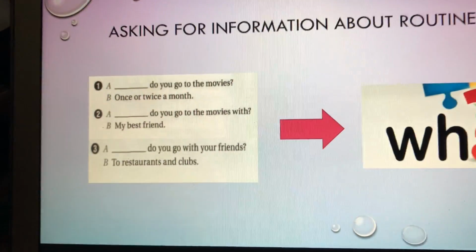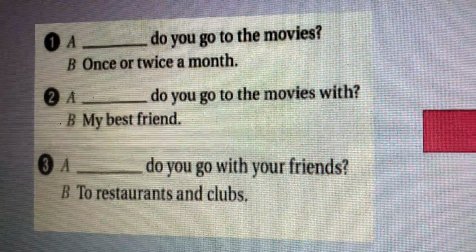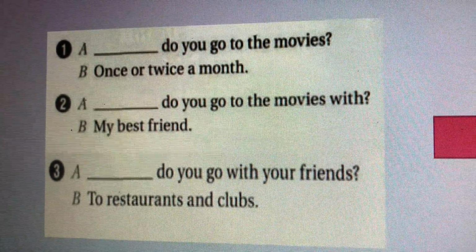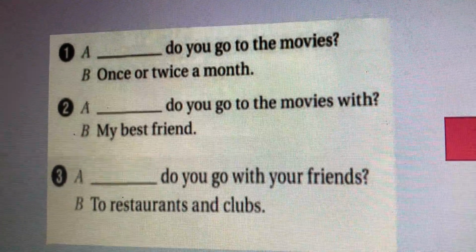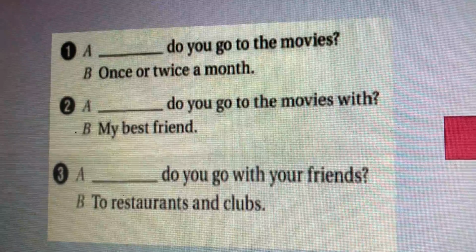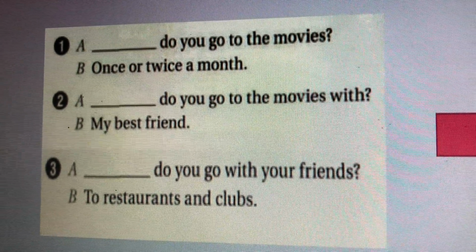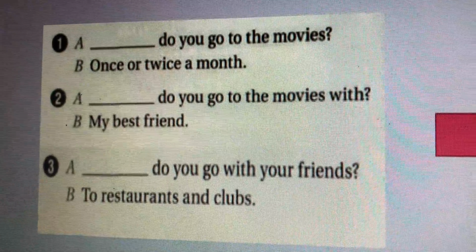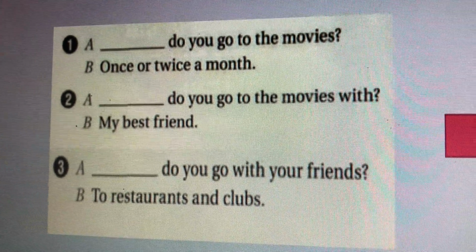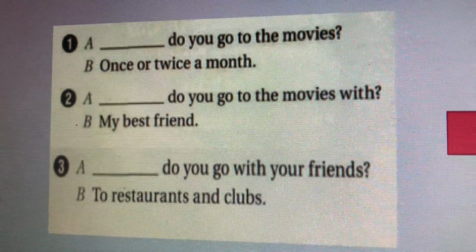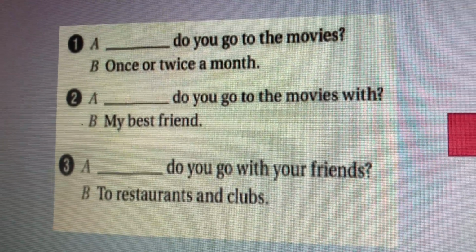If you look at the questions over there, you can see, do you go to the movies once or twice a month? So the answer has frequency. So the best way to complete the question is how often? How often do you go to the movies? Once or twice a month. The second one, my best friend. So over here, we are asking about a person. The best question is, who do you go to the movies with?